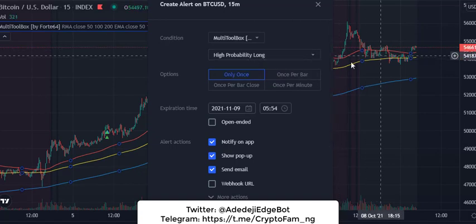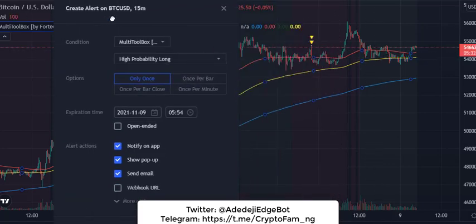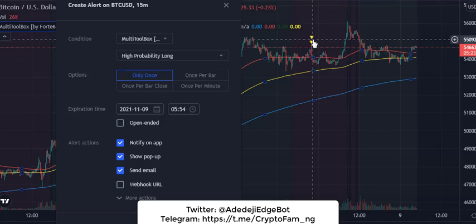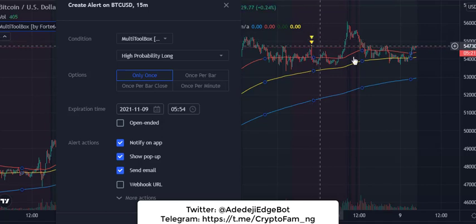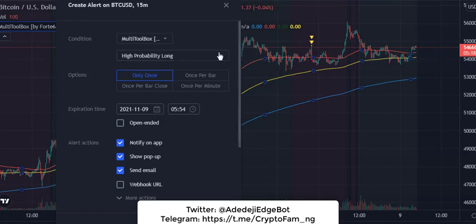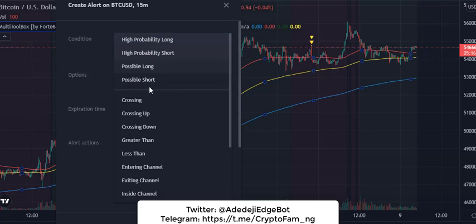And currently there's a high probability short going on. The next thing we expect is a high probability long. So you can select different options. It depends on what you want. And the main thing is you need to set multiple alerts, right?